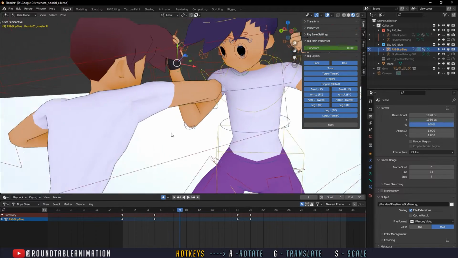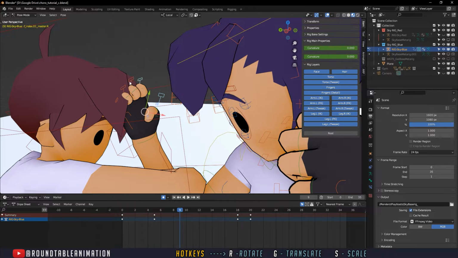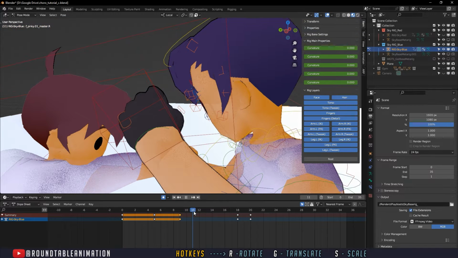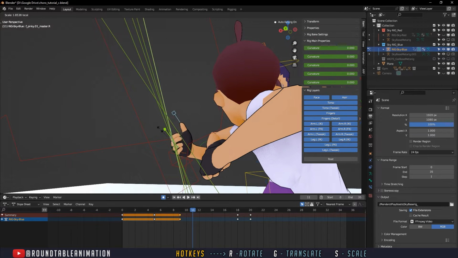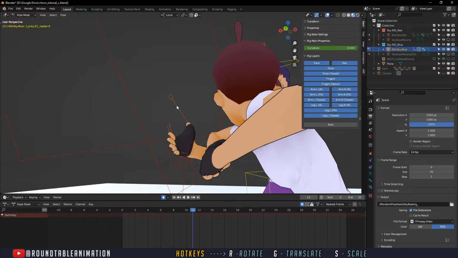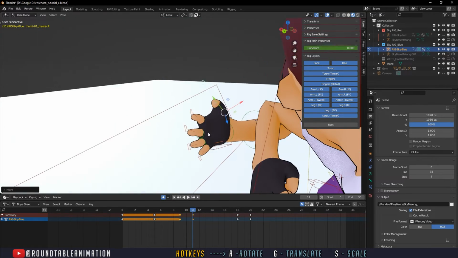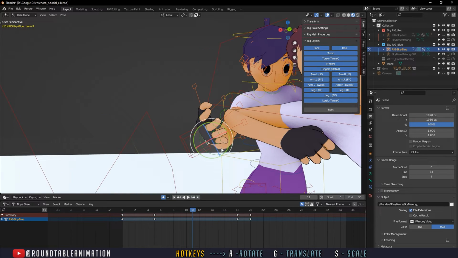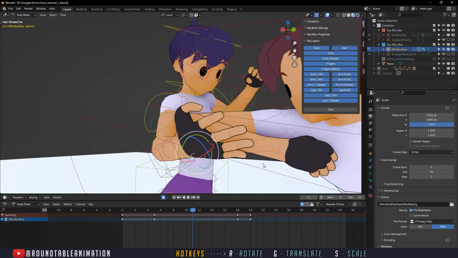So what we'll do is on frame 9, we'll save these keyframes, open up on frame 11, and open these back up again. All right, we'll adjust that for sure. And then we'll adjust these and open these back up.